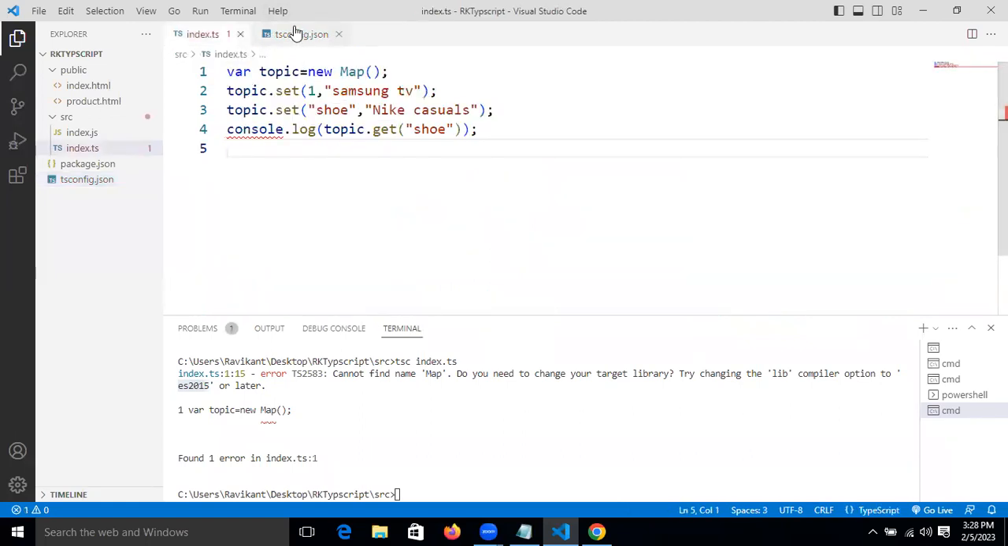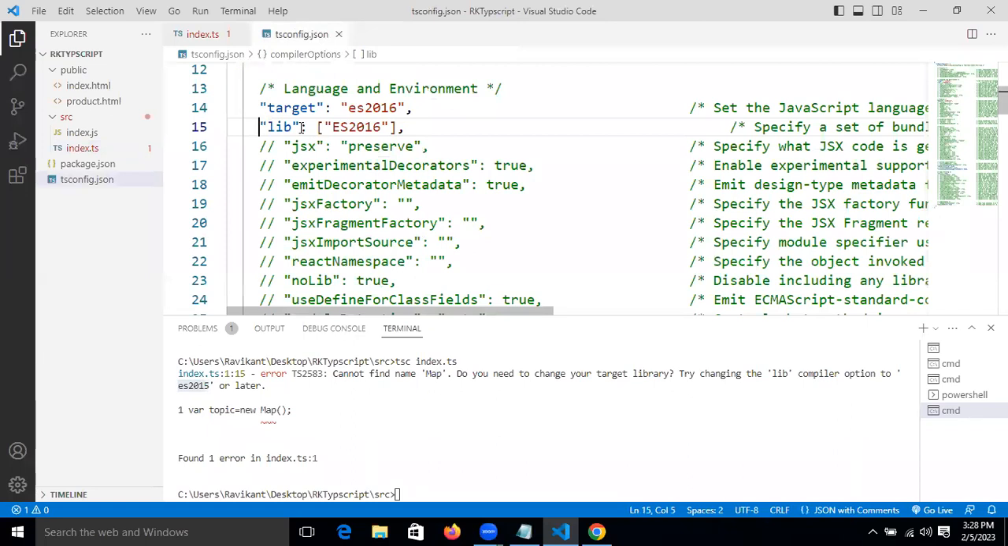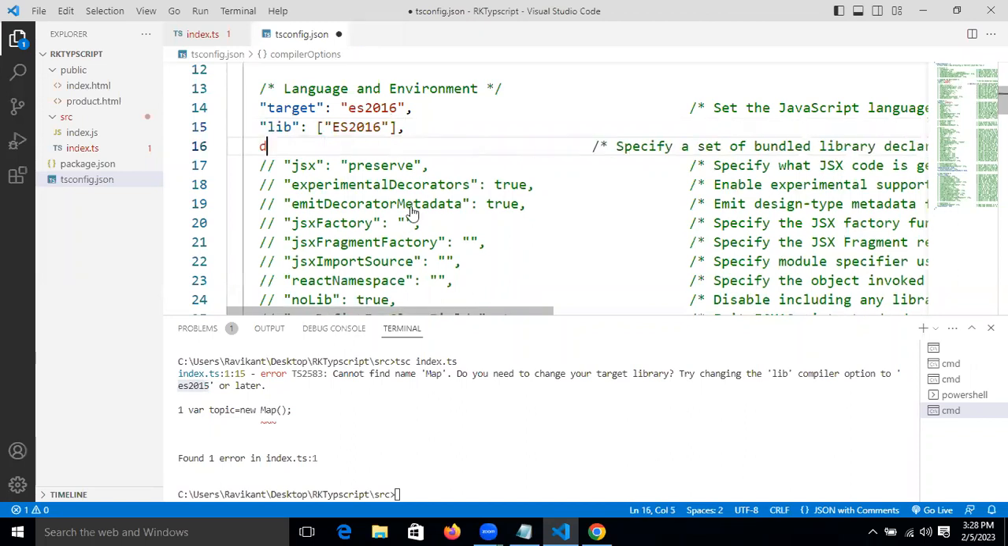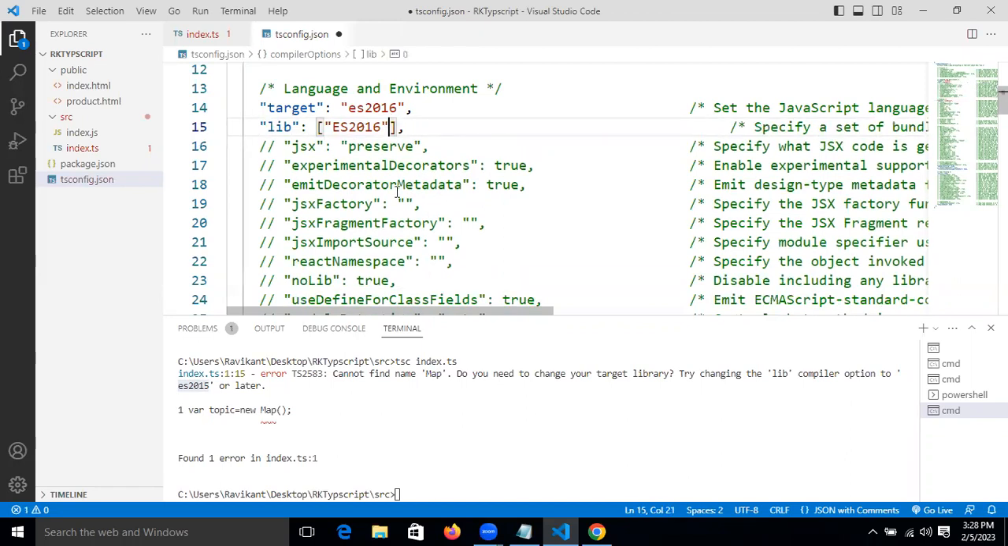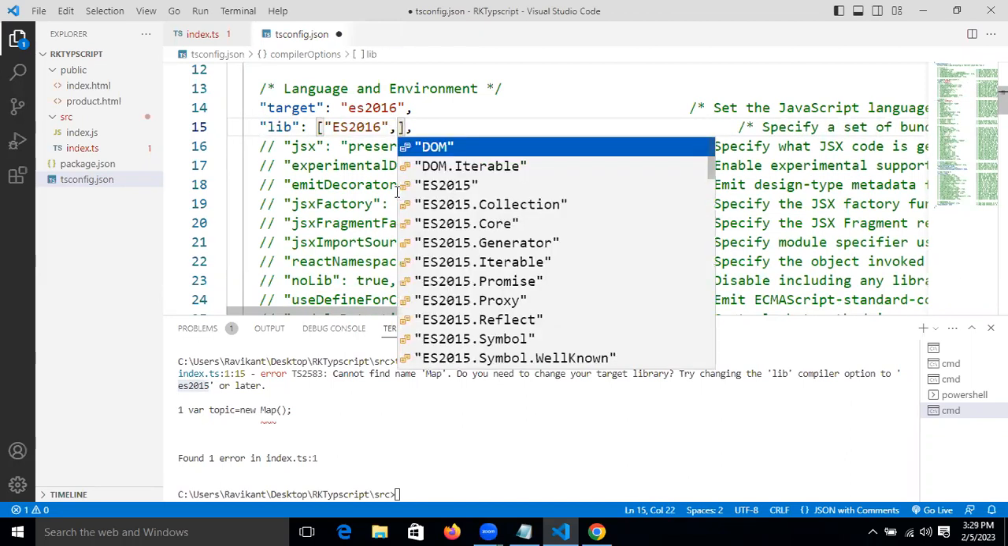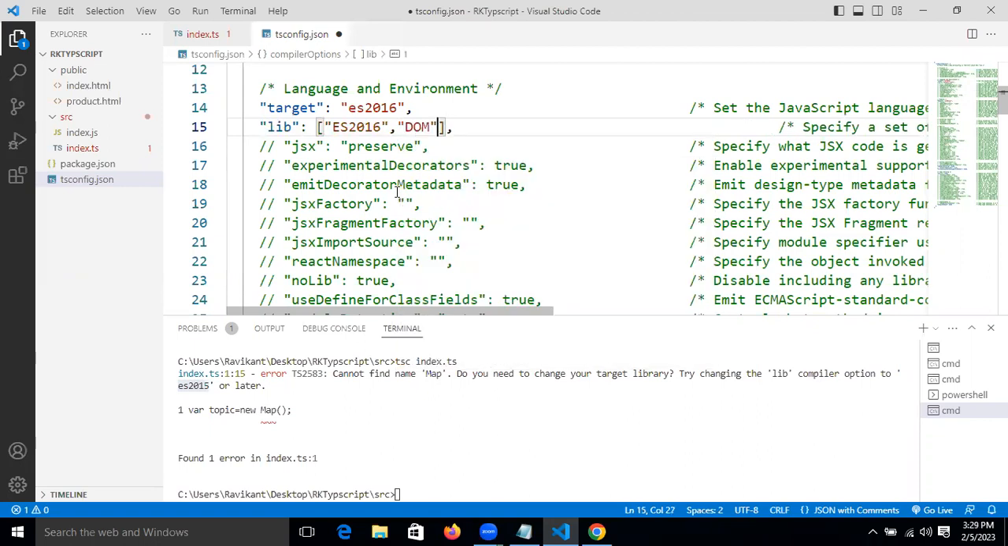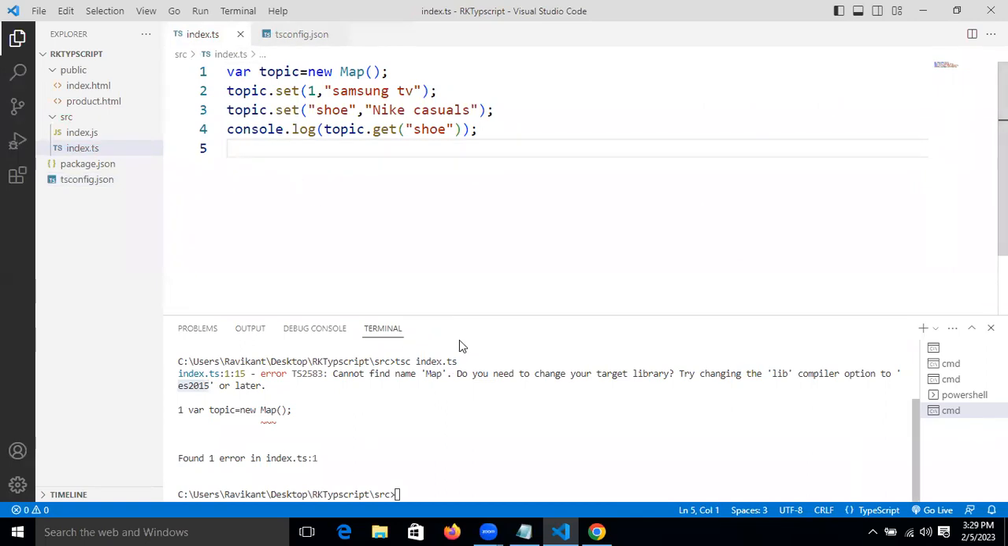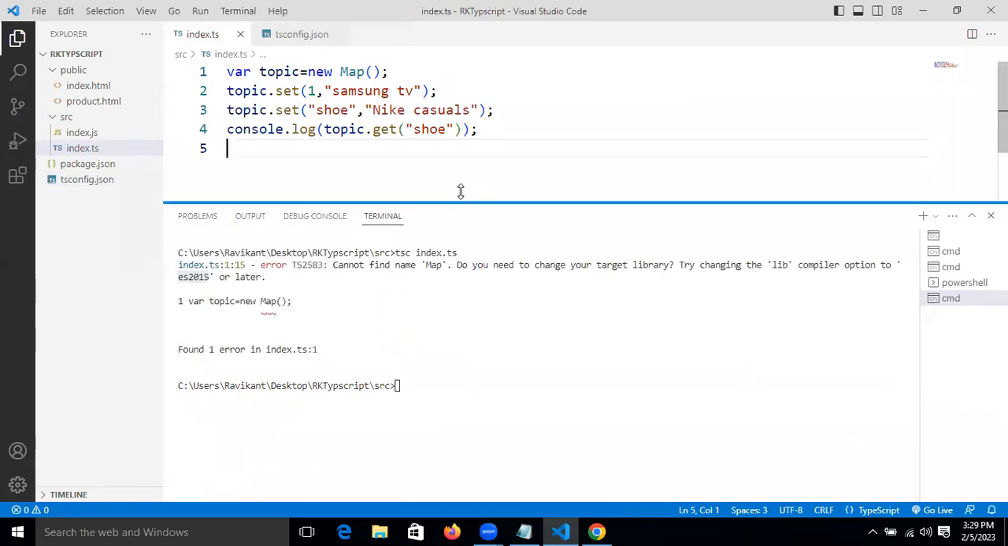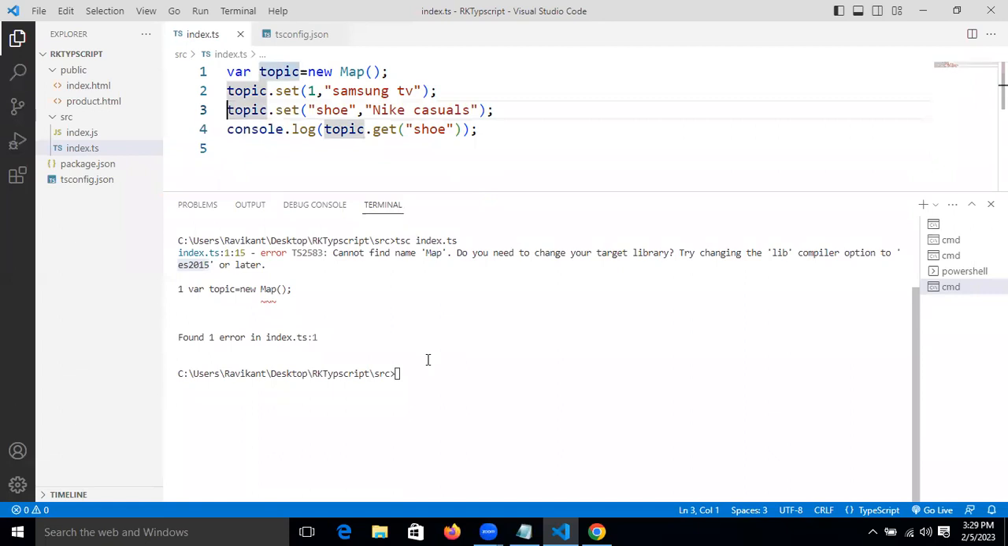Yes, Ravi, console. Uncomment the TS library and add DOM also. Yeah, add DOM. Add DOM also there, in the bracket itself, right? After ES2016, comma, DOM, right? Yes, good. Just try now. Yeah, good. It's gone. Let's check it, one minute. Let's check what will happen.